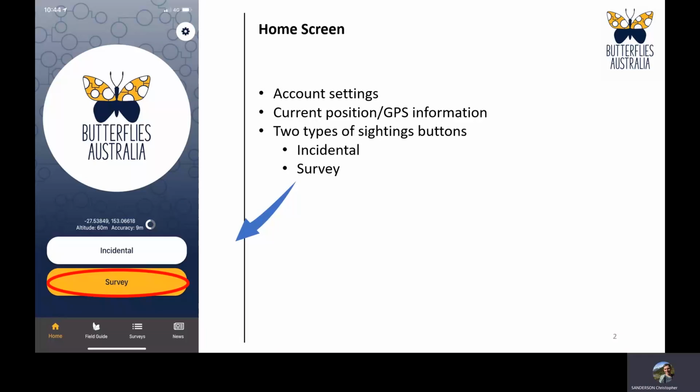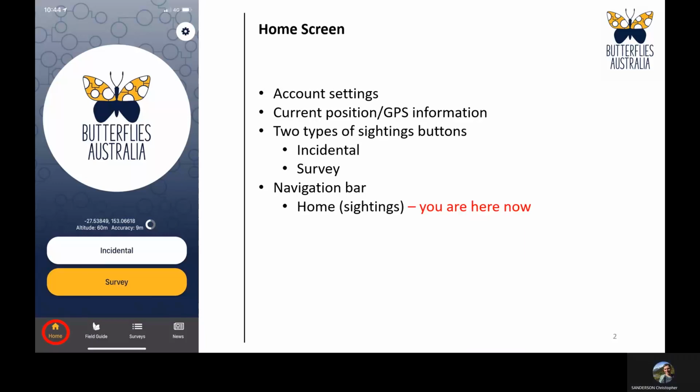Then finally, to navigate through the various screens in the app, you have a navigation bar at the bottom. So to the far left is the home button. That's where we are now. Next is the field guide, then access to your existing surveys, and then finally the news and frequently asked questions section.